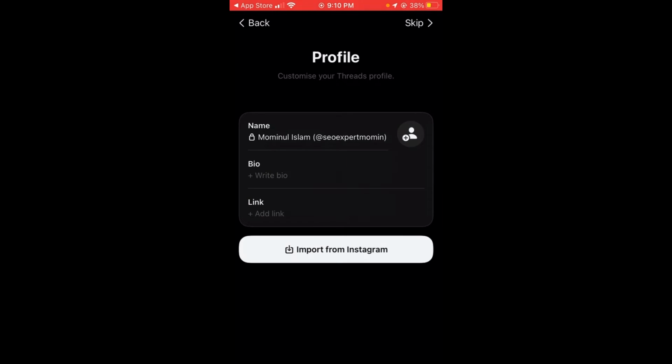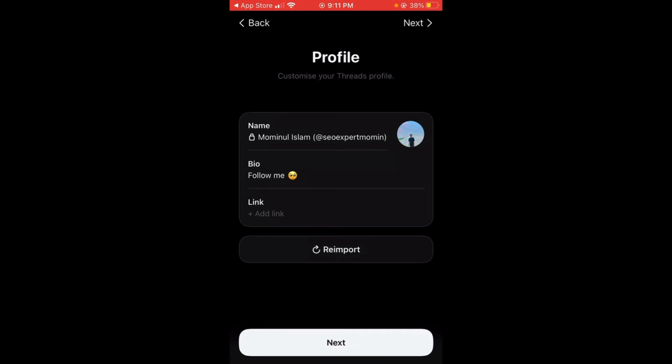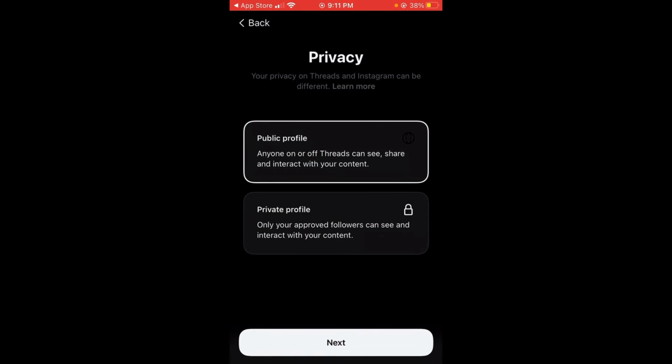When you click the button, you can see here my Instagram username showing. Click here. Import from Instagram. And click here next. I click here public profile and click next.